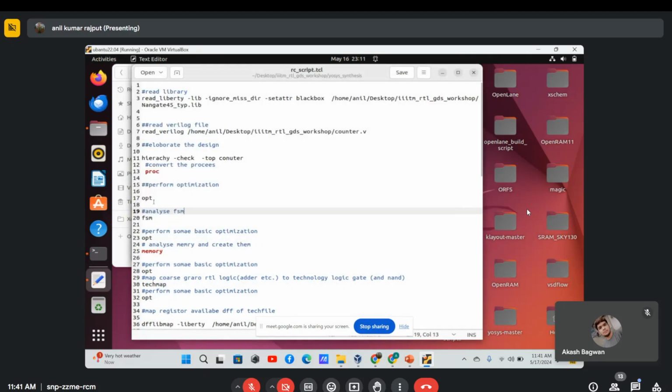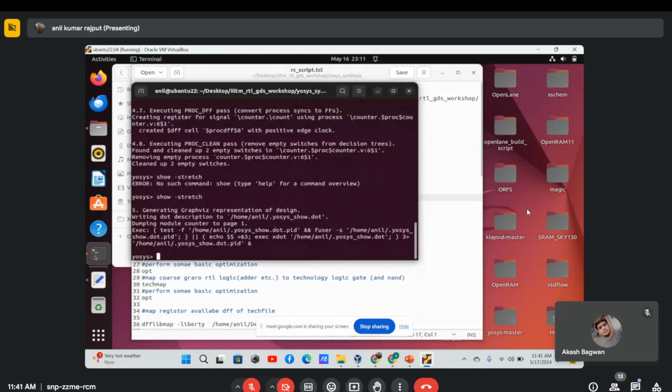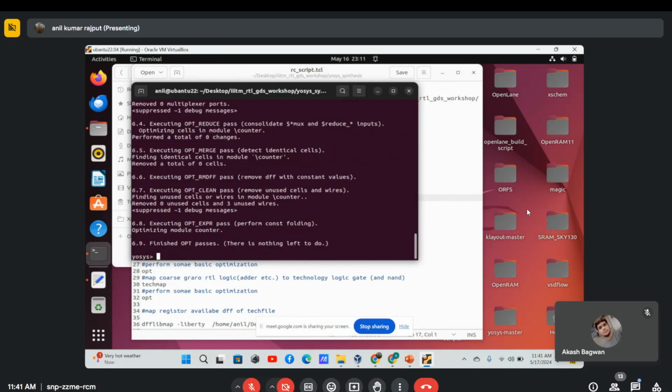Now we perform some optimization in our RTL. Just take the command opt. There is nothing left to do. It performs the optimizations, and if there is any mistake or anything wrong, it optimizes it, and done.